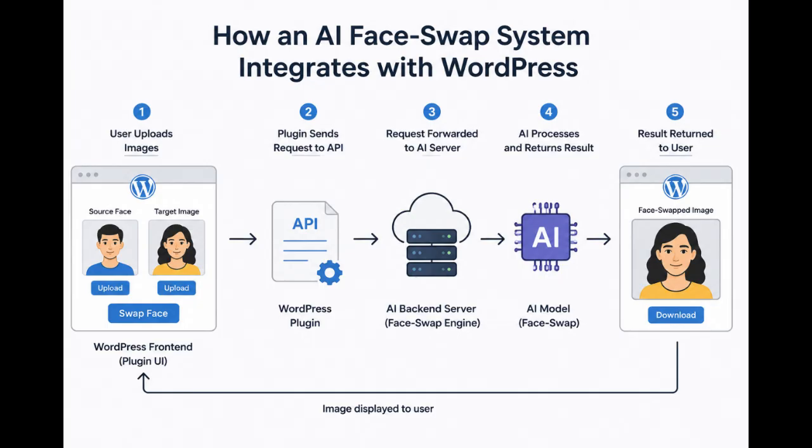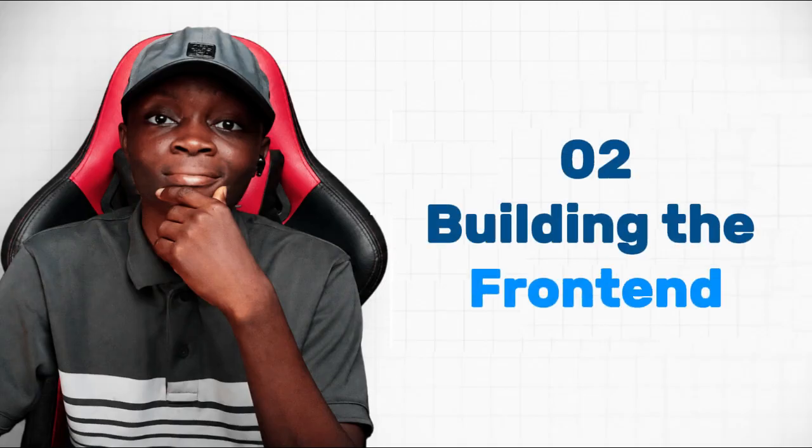And the second part is building the front end. So the next step is building the user interface that the user will see and interact with. Have it at the back of your mind that the goal is very, very simple. The user should be able to select and upload their image and click a button to start a face swap, right? So in order to have a good user experience.